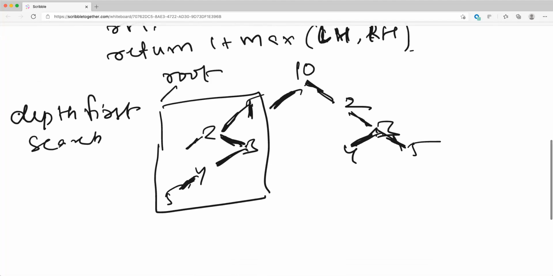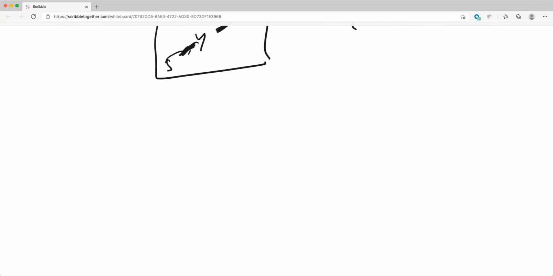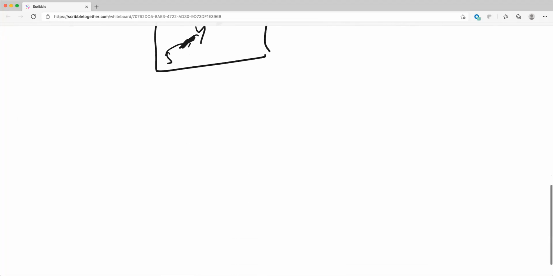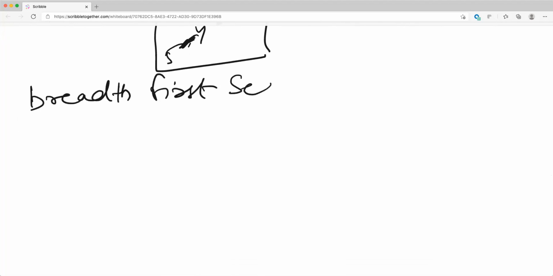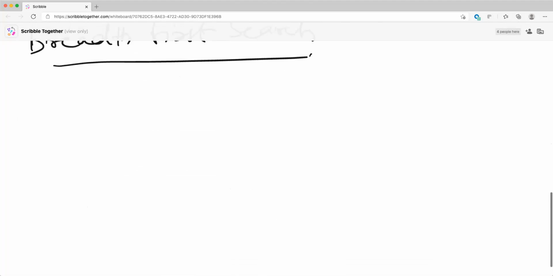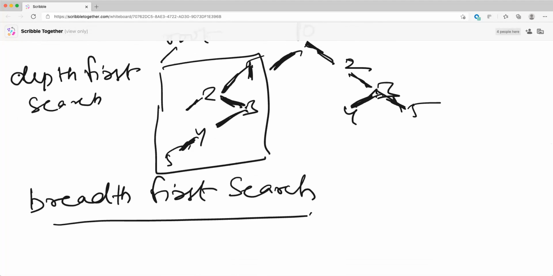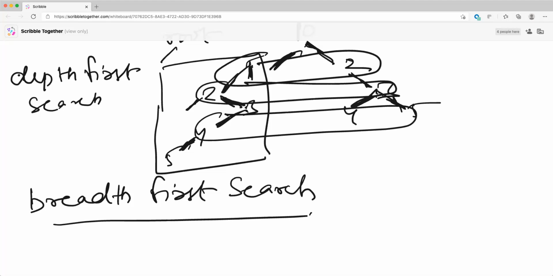I want everyone to think: can we do this using BFS, breadth first search? Do you guys know what breadth first search is? Yes. First it will go through all the nodes at that same height and then go deeper to the next step. So okay, this is 10. You go to this level, then this level, and then this level. So I want you to code this up.